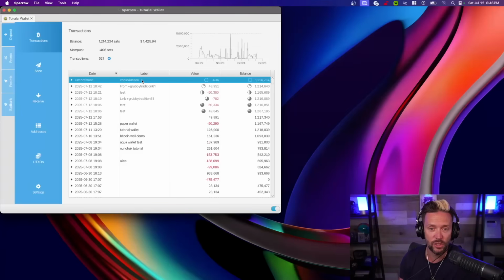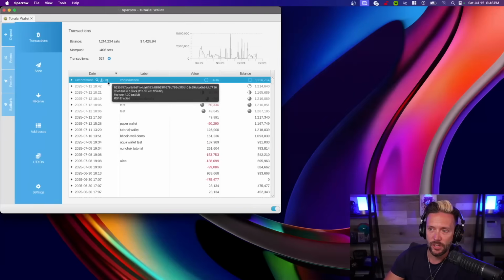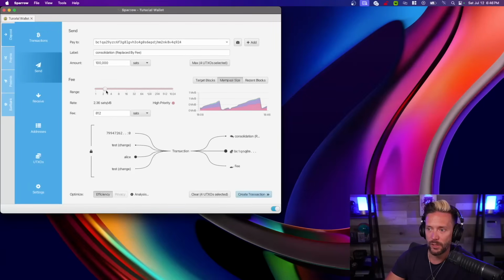But let's say it was taking a long time. Geez, I wish this would go faster. There's too many transactions happening. So what I can do here is hover over where it says unconfirmed, and there's this little hand with a plus. I can click on that and it allows me to bump my fee. In fact, it automatically suggests a fee for me to bump it to. So I'm going to leave that.